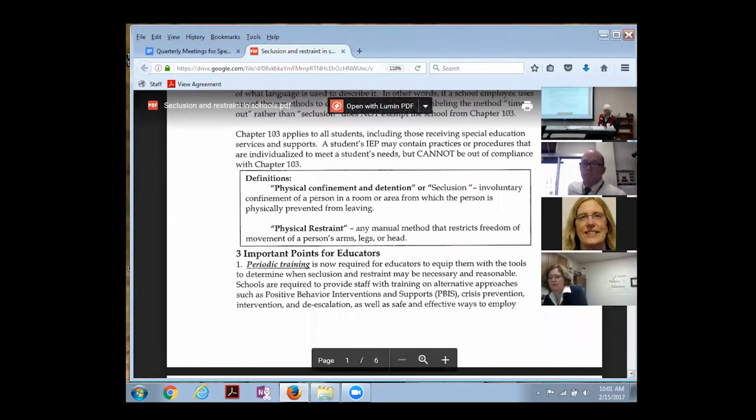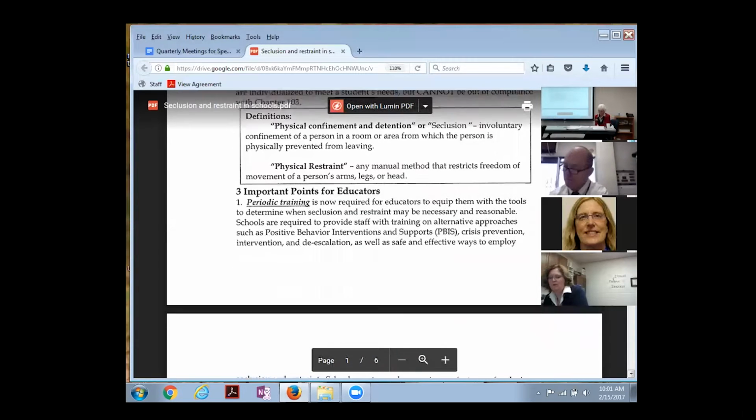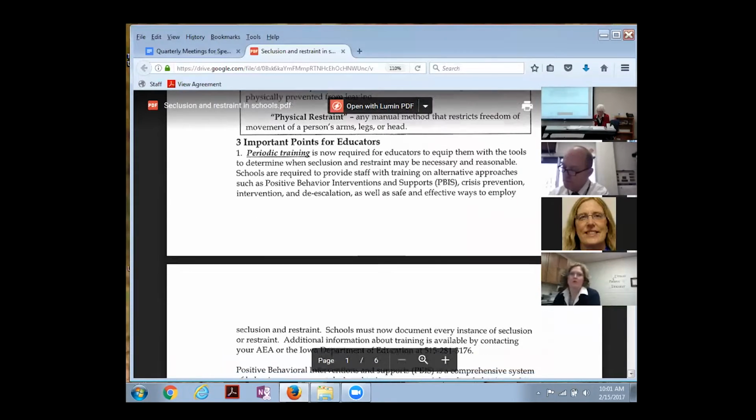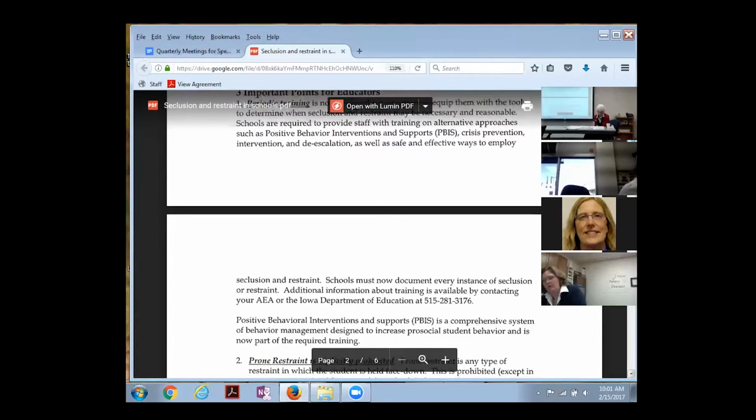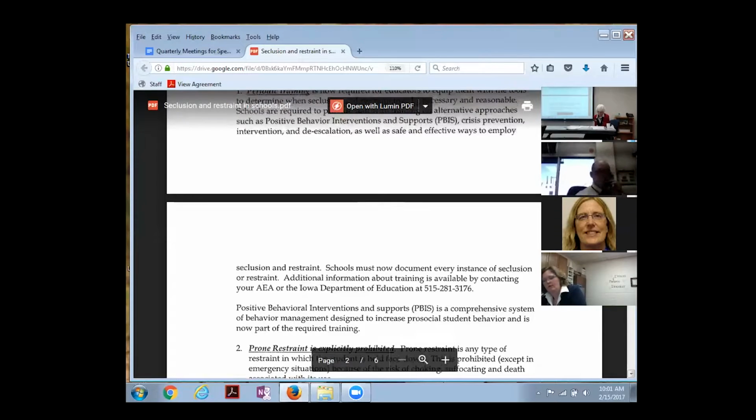103B is one of these laws. It does need to be reviewed with employees yearly if you read the law. We do have it on our website. We have a presentation that reviews 103B and all the concepts of 103B. And it's important to review that with your staff.